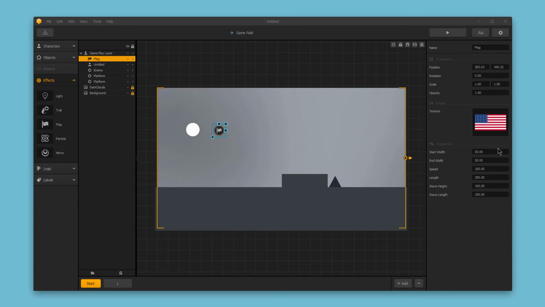The start width is how many pixels wide the flag will be at the beginning. The end width is how many pixels wide the flag will be at the end. The speed is how fast the flag will move. And the length is how many pixels long the flag will be.